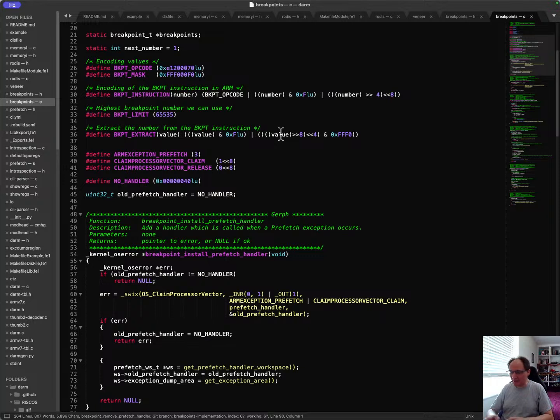So all breakpoints that are added have an identifier on them. We have a limit of 65535 at the moment. That will wrap, but it doesn't handle the case of it wrapping at the moment. That can be fixed later as well. And we put the breakpoint number into the instruction.